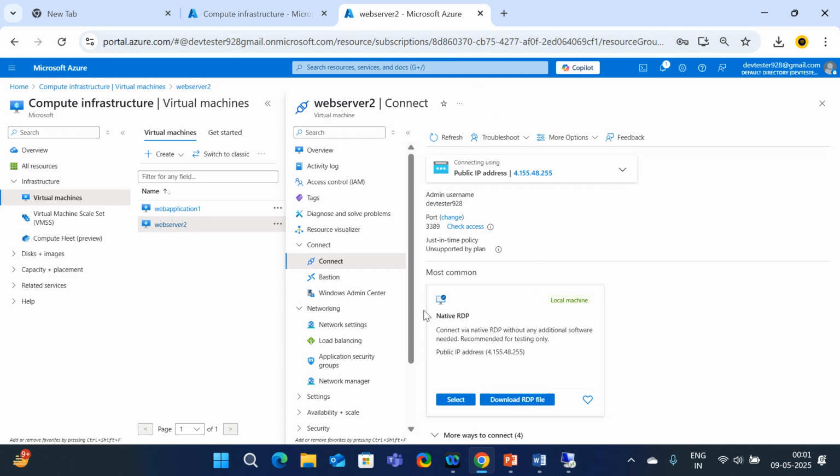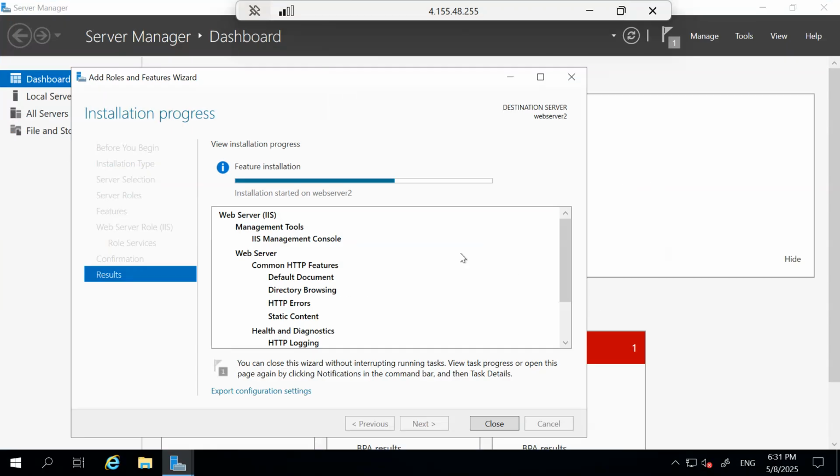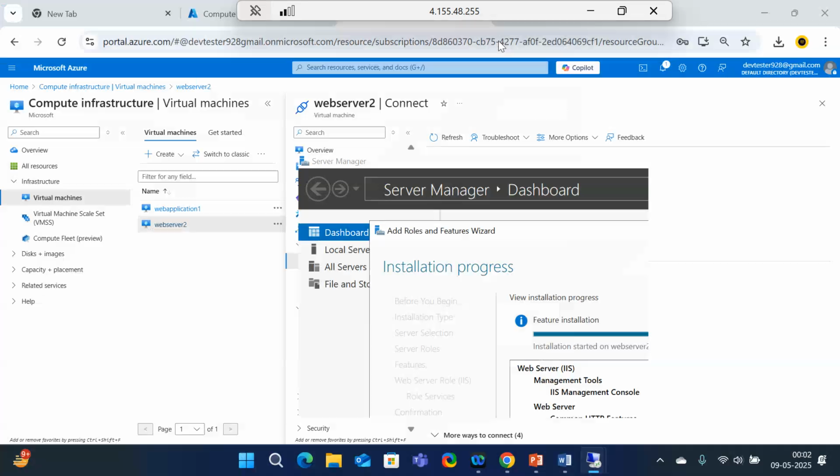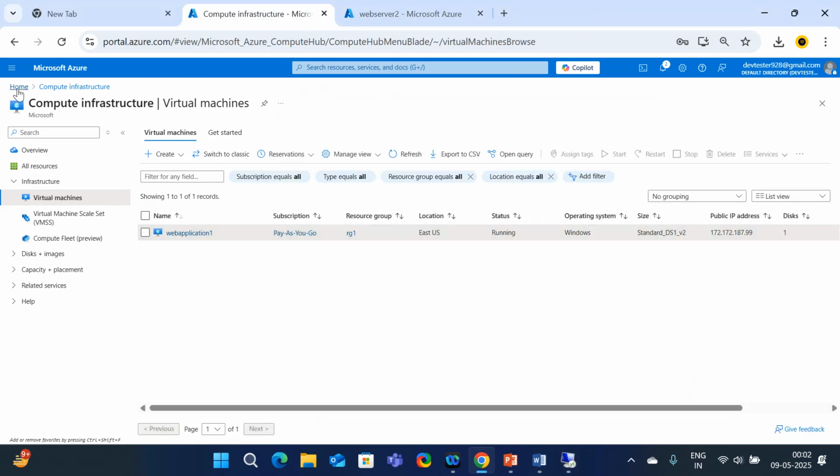Go to web server 2, and here what you need to do, just check whether it has succeeded or not. Still the service is not yet installed on top of web server 2. It is going to take some time to install the service. Meanwhile, what we will do, we will have a quick look at the traffic manager profile.